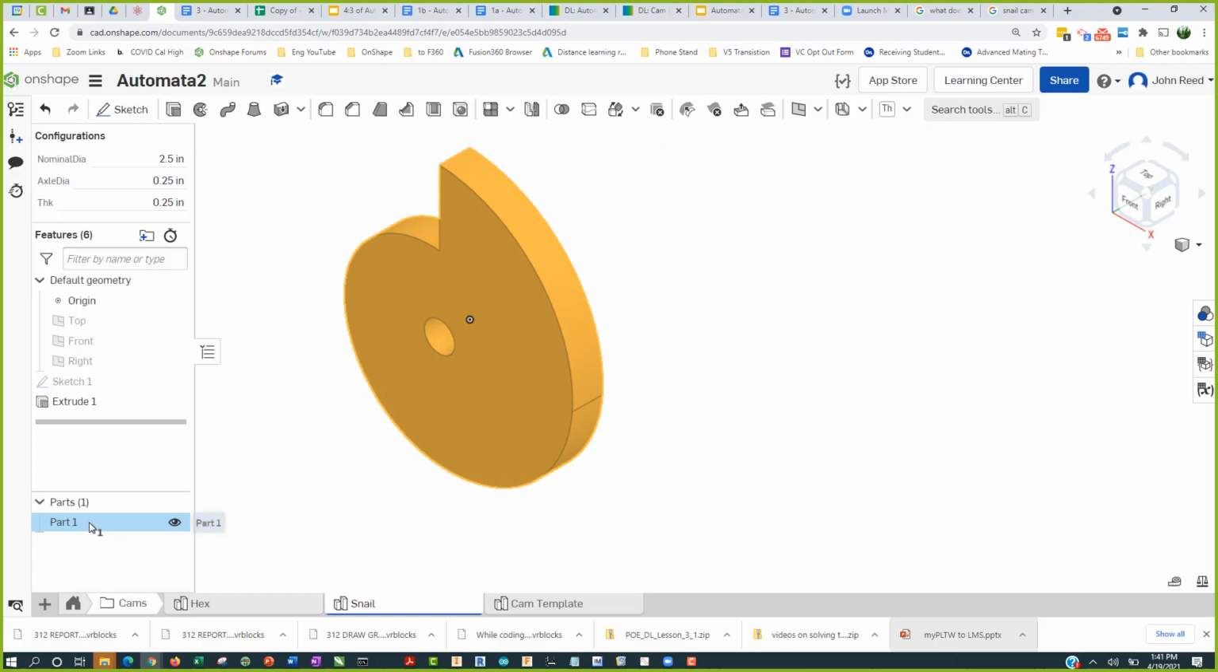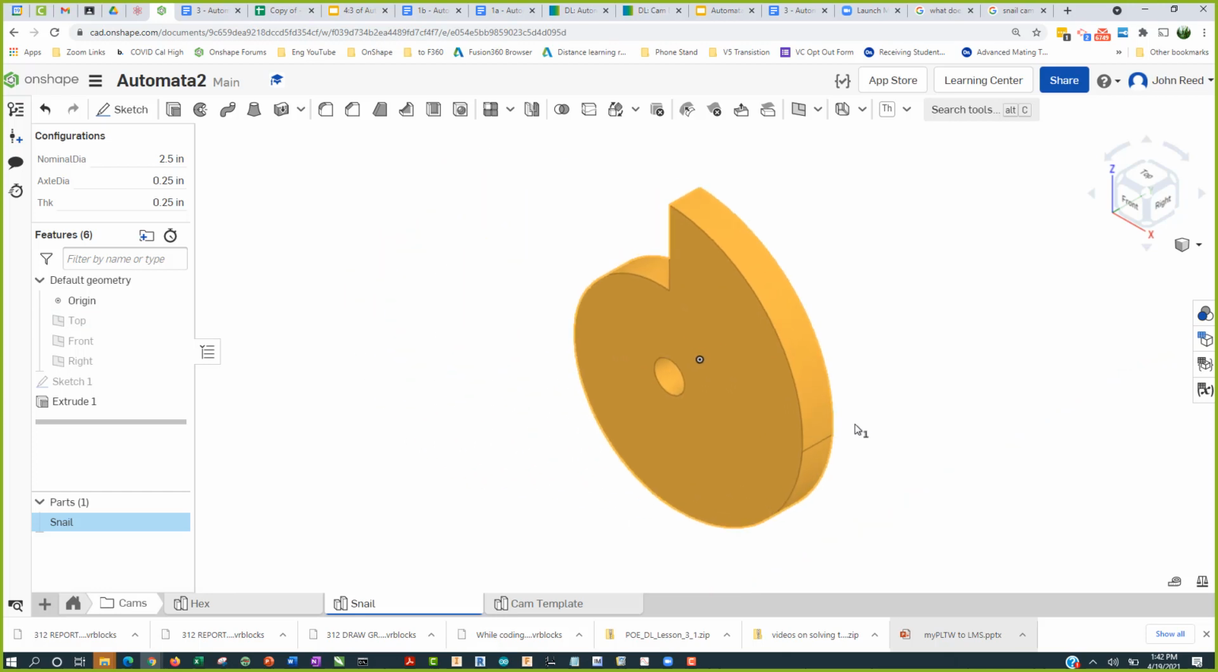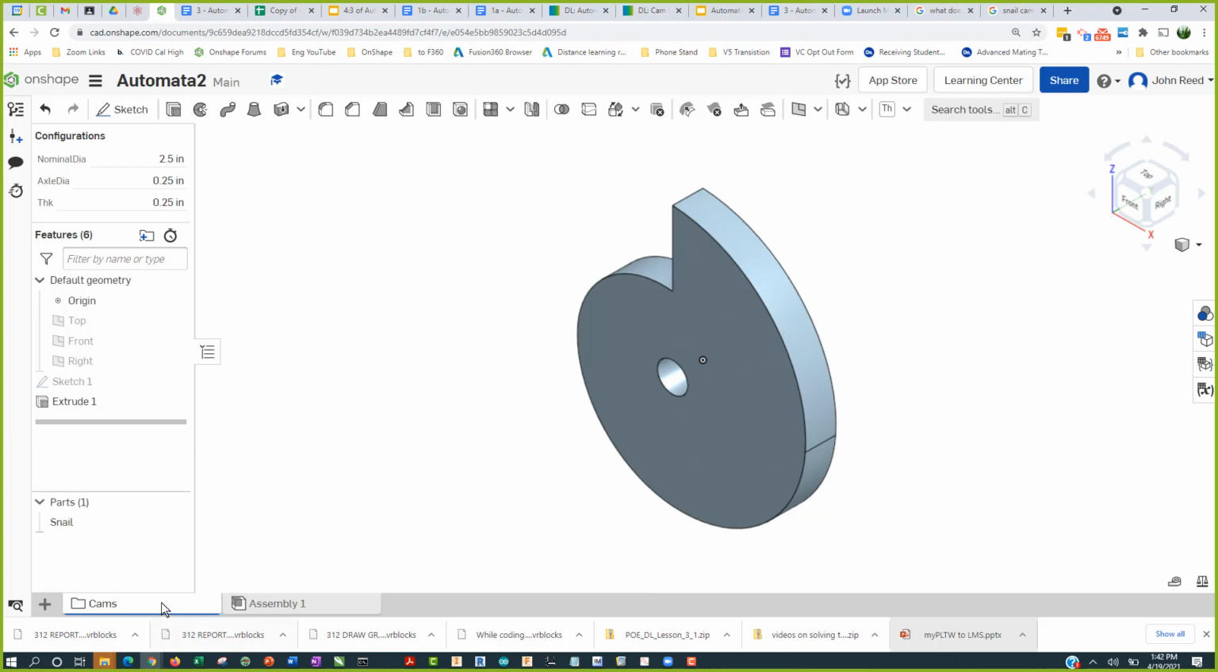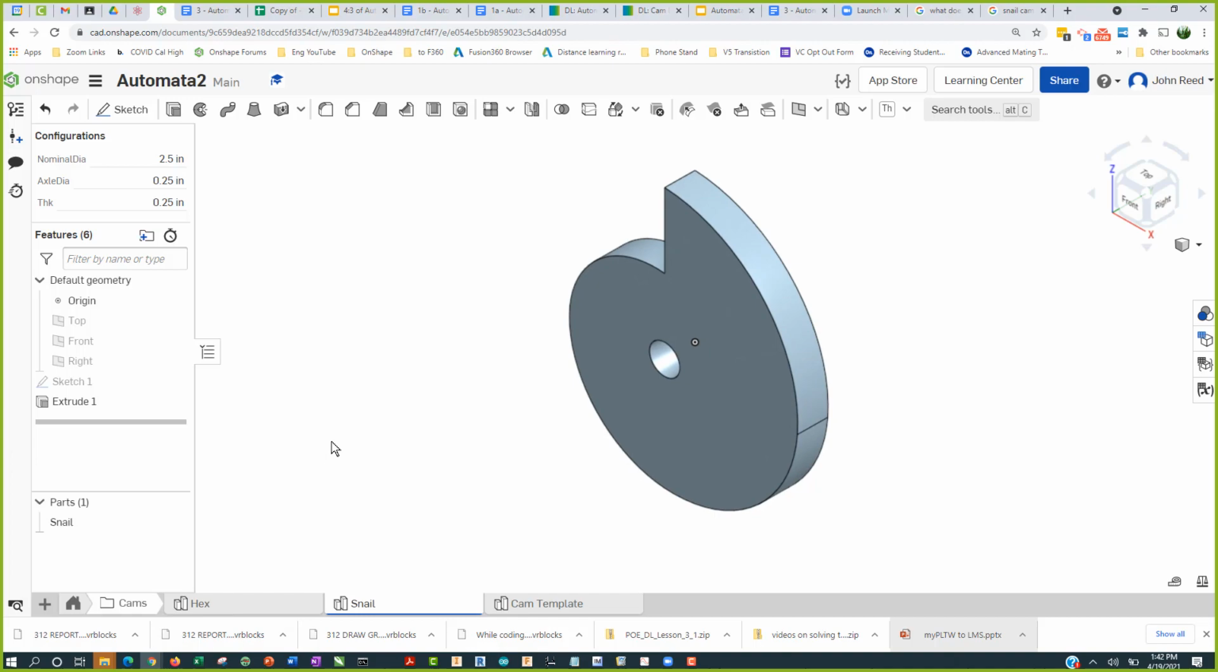All right, so I want to make sure I come over here and name the part. I have my Part Studio named correctly. And I think it's in the cams folder, so I'm good there. All right, so that's the snail.